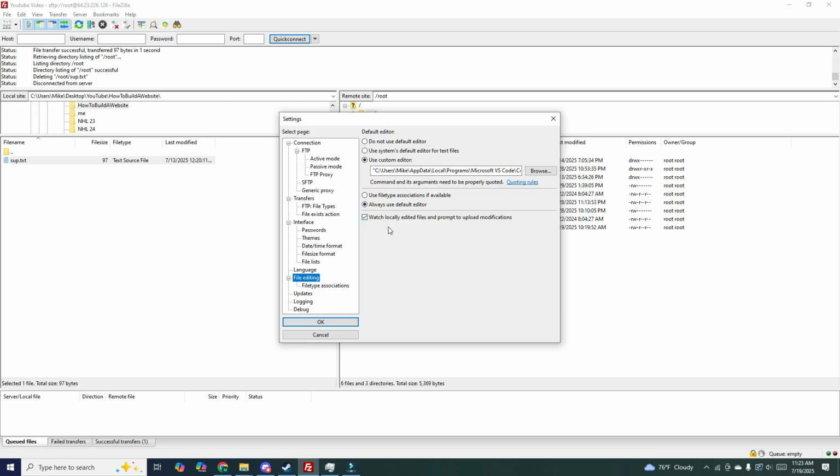Also select these if you want to stay consistent with me. Always use default editor. I'd probably select this one as well. Feel free to check that if you want. We're going to figure out where our custom editor is. I already have mine linked up, but we're going to figure out where that is.